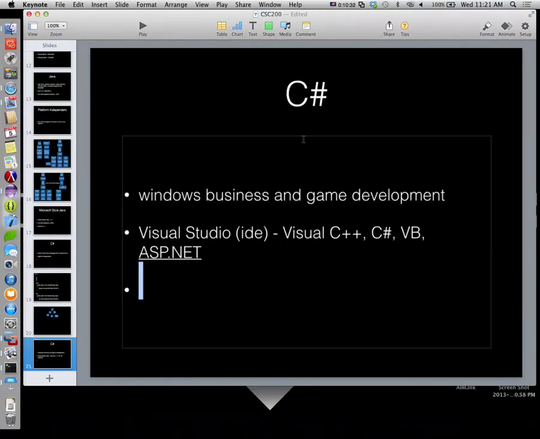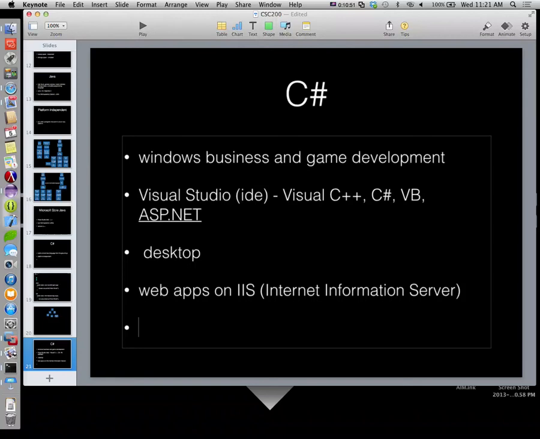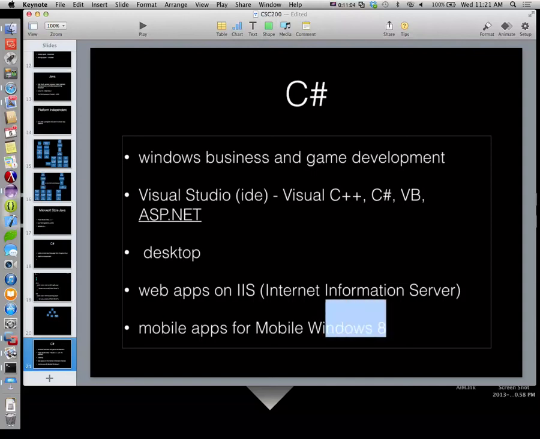Okay, so C# would be using Visual Studio for desktop applications, web apps on IIS, that's Internet Information Server, and mobile apps for mobile Windows 8. And there is still some life here, possibly, with those Surface tablets, which haven't necessarily taken off.